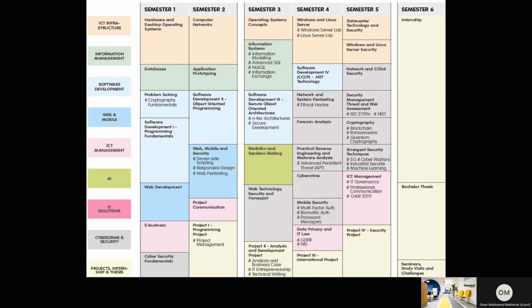Here you see a little bit how your semesters will look. So you have 6 semesters, 3 bachelor years. The last semester, as you can see, is focused on your internship, where you will work in a company, sometimes an international company. So a lot of our students go abroad, and where you will do your bachelor thesis, where there are some seminars, study visits and challenges, but for most you're going to focus your time on your internship and your bachelor thesis.